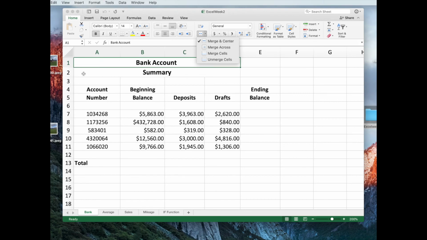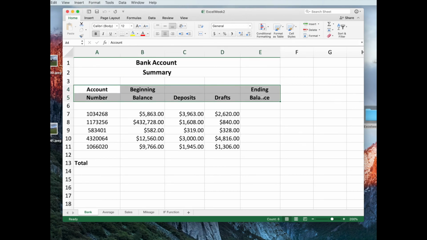Now for summary, do the same thing. You click down, you type in summary, you drag across, and do another merge and center. Okay, this here is just basic text typed in, centered, bold. Maybe make it a little bit bigger. At least bold it. This here maybe for sure make a little bit bigger.